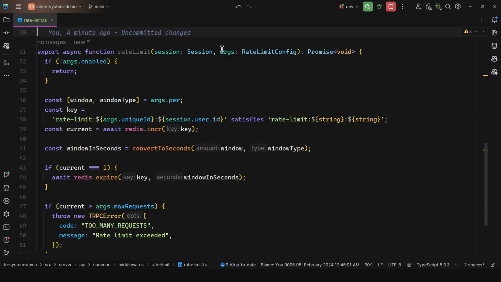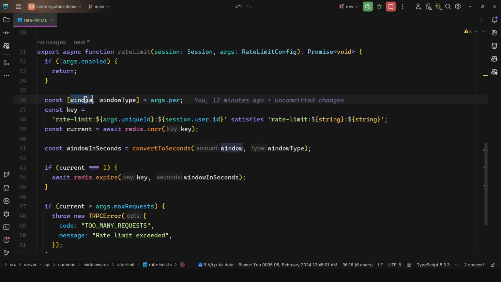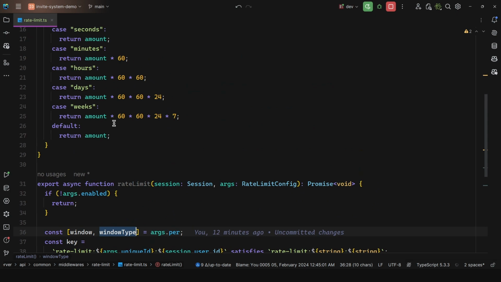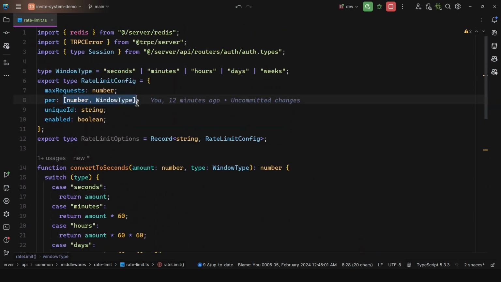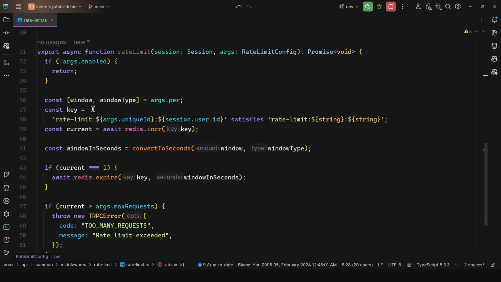And then we have the arguments. So we check if it's not enabled, well, this function will not do anything whatsoever. But if it is enabled, then we get access to the window and then the window type, so these two from the tuple. We also create the key, so this will be stored in Redis, and in a moment I'll show you why this is the case.